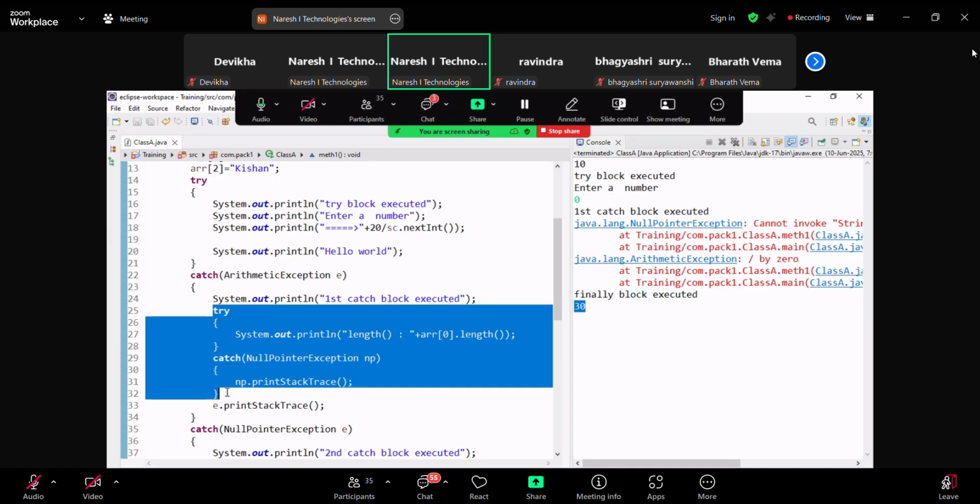Tell me one thing. Inside a method, how many if else conditions can you write?